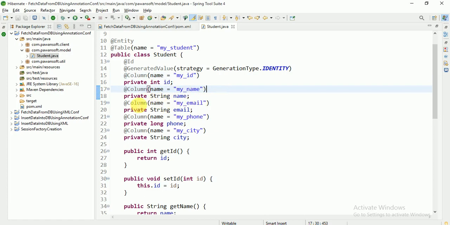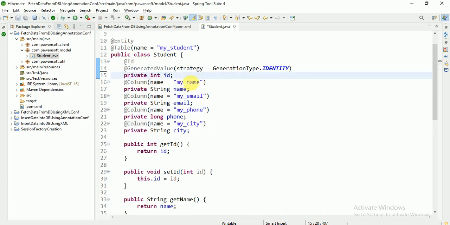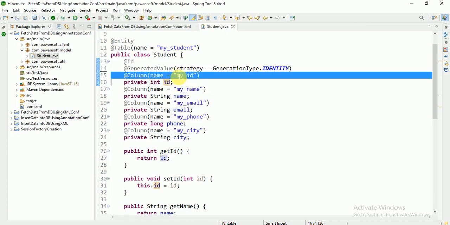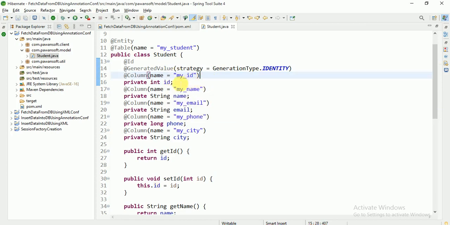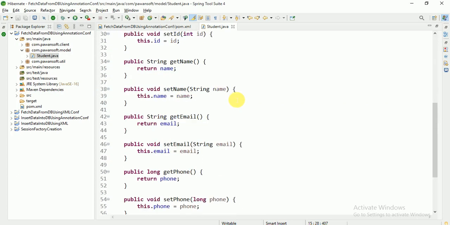This is for all properties; I have given my city, my phone number column names, so you can provide them. Otherwise, if you do not use the Column annotation for a property, Hibernate will create the column name as the property name, which is id. But if I provide it explicitly, Hibernate will create the column name as my id. So this is all about the model class.